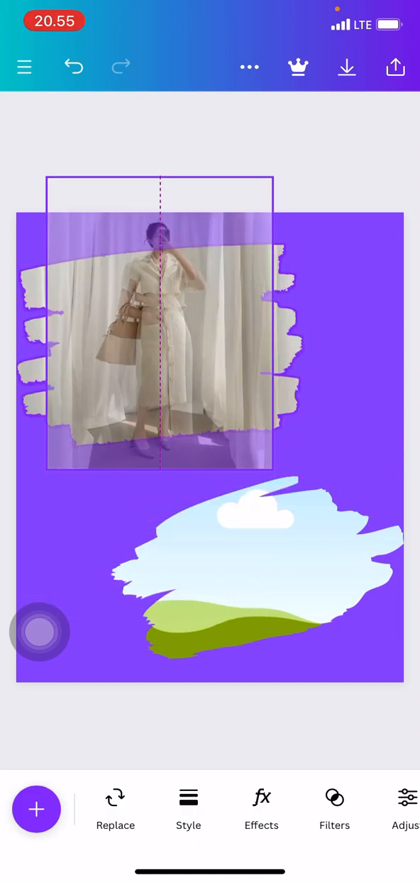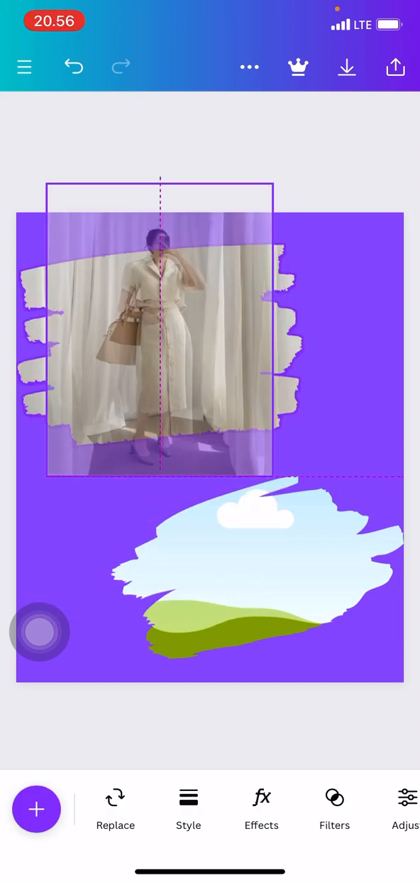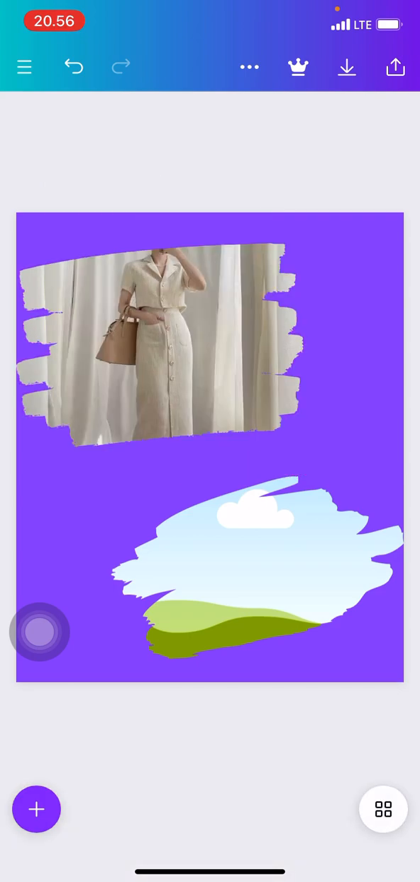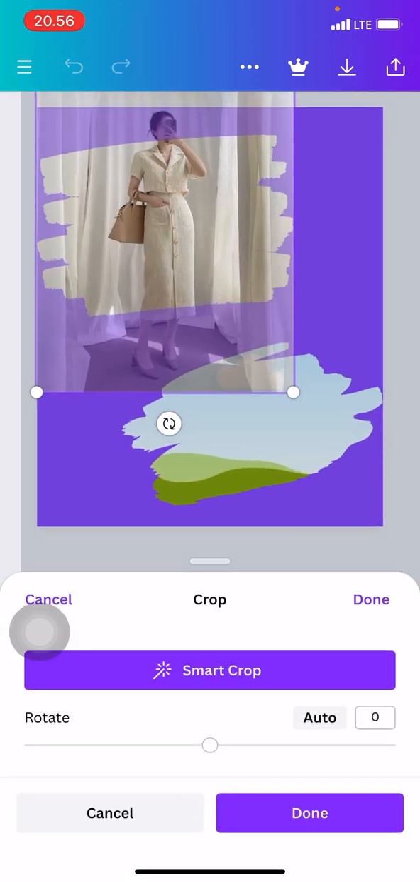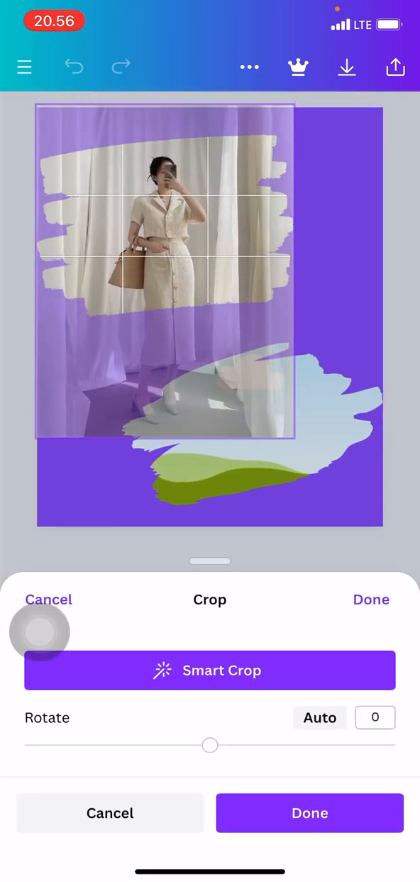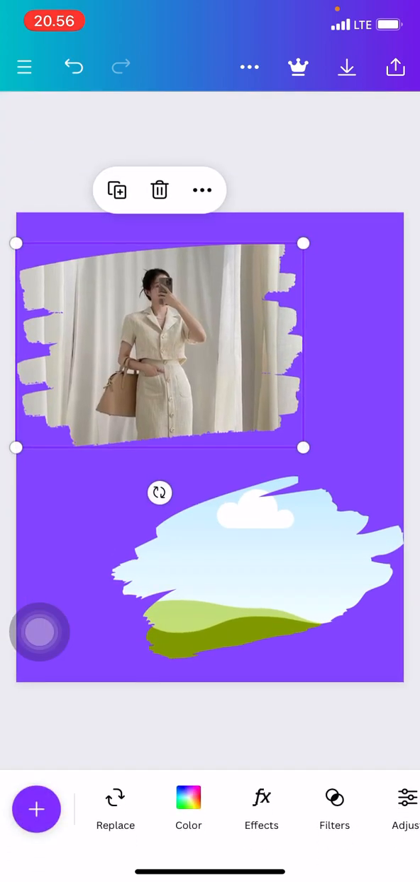For example, I want to put it here, so just drag it onto the top of the frame. After that you can see that the position is quite not perfect, so you just need to double tap on it and move it downward. After you're done, just click a random spot, and that's all the way you put a photo into the frame.